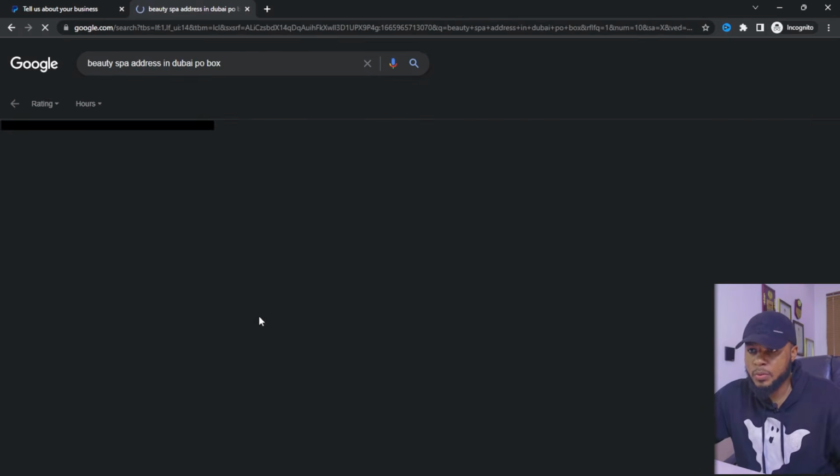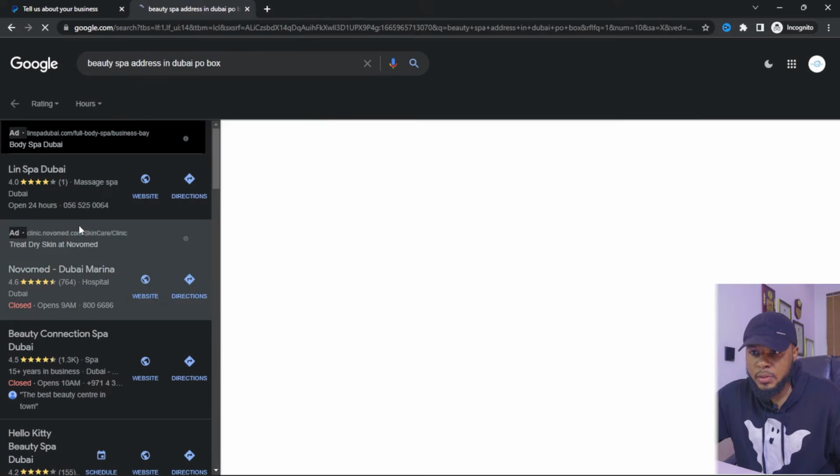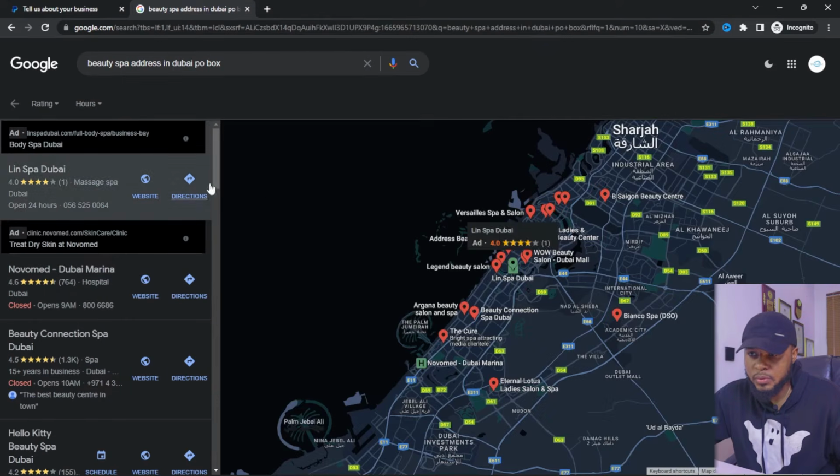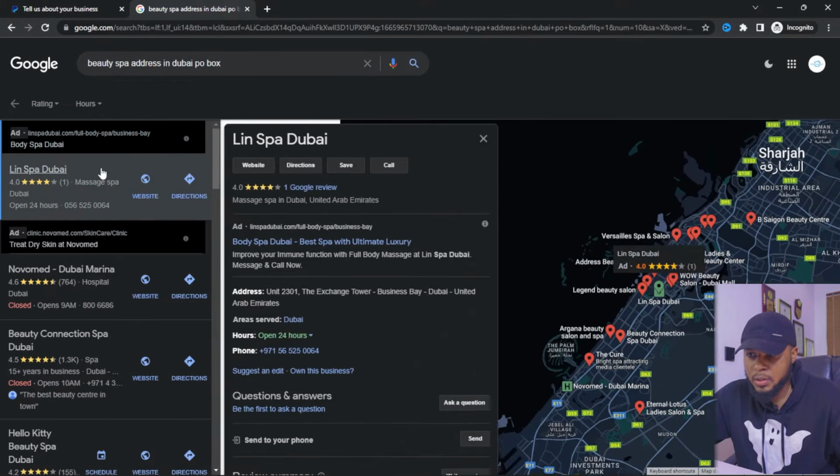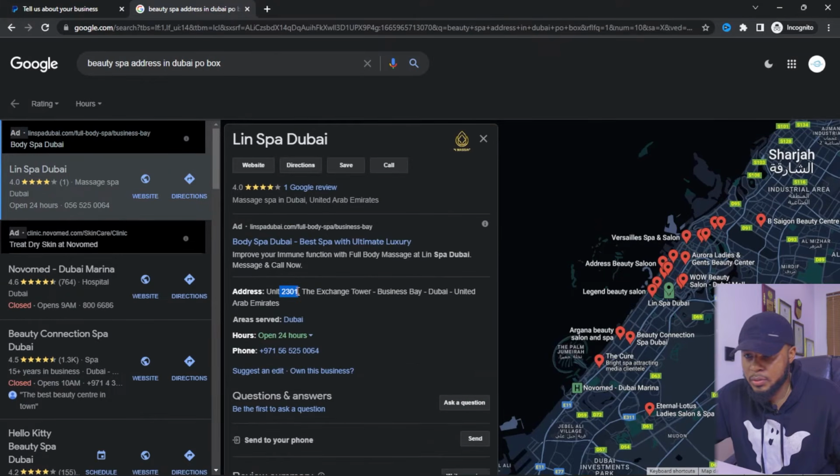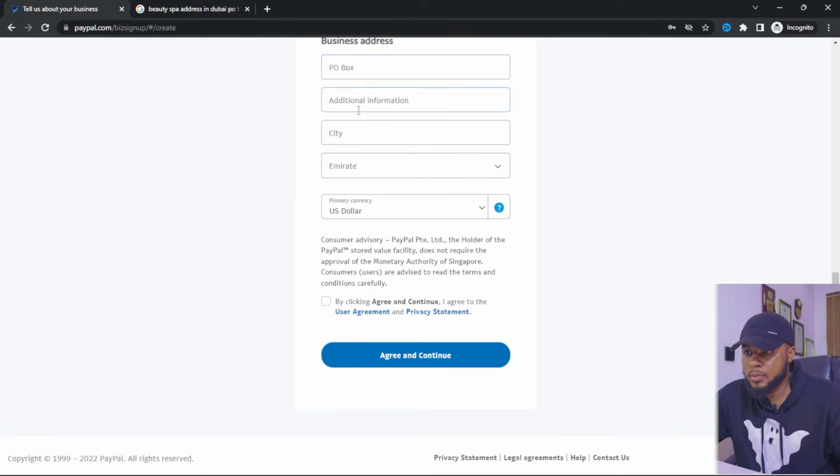And use that. So we'll click on more businesses. If we click on more businesses, we'll see this. So we can use this as the PO box. So just use this as the PO box. Then additional information. We don't have any additional information.